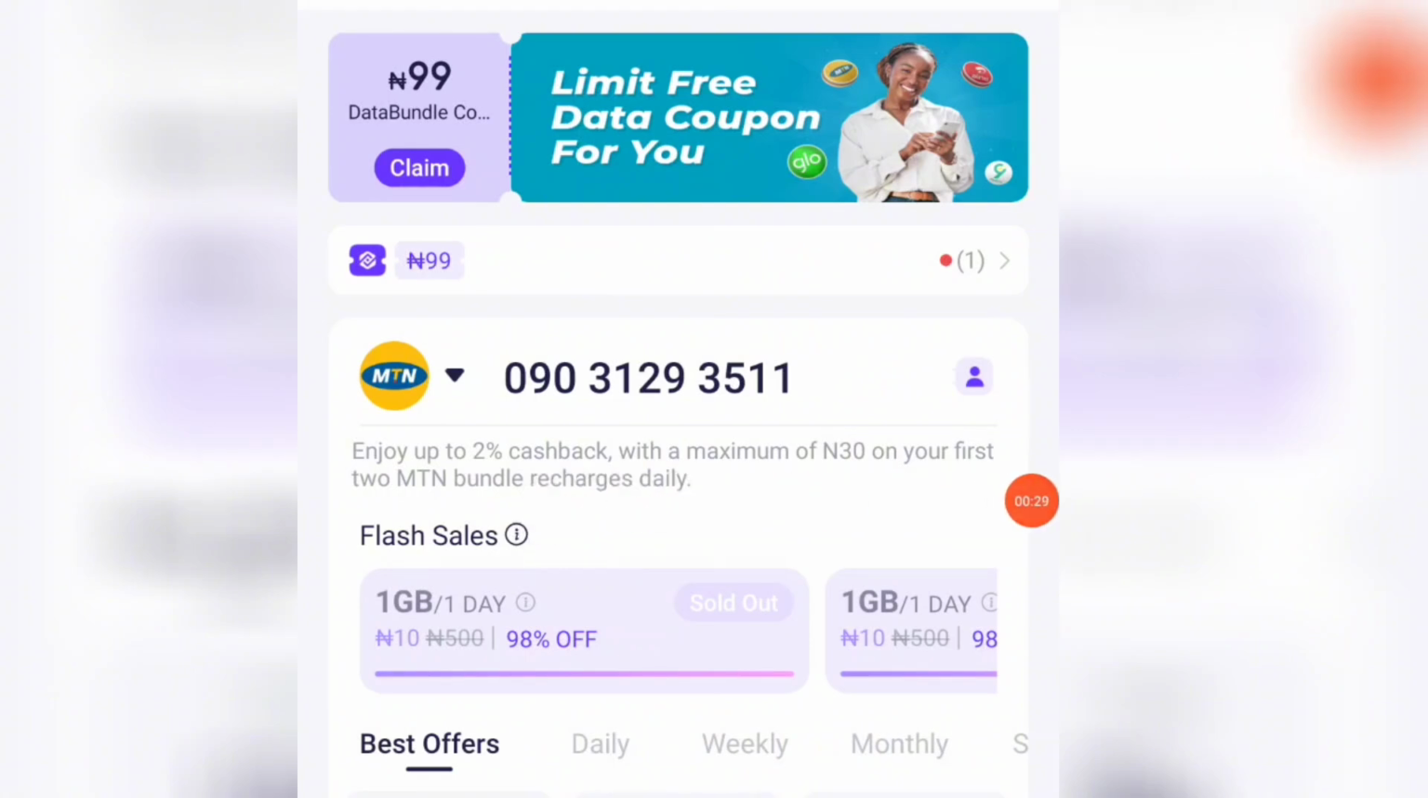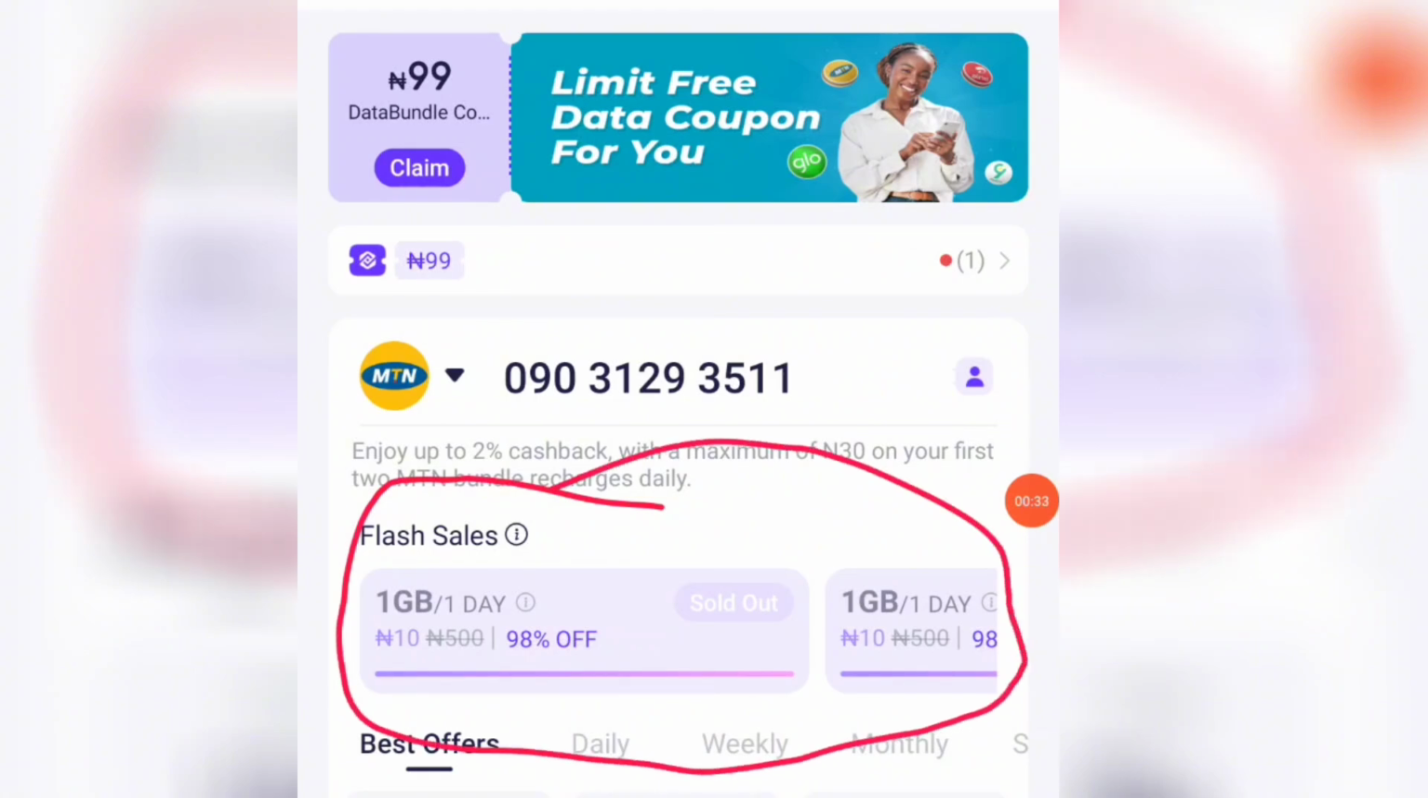So to get your data from this app, you come to this interface. Here you can see flash sale. On this section you can see that with 10 naira you can get 1 gigabyte of data. Now they are giving you 90% off, which means you're supposed to buy this data for 500 naira, but they are giving you 90% off. So with 10 naira I can get 1 gigabyte of data.